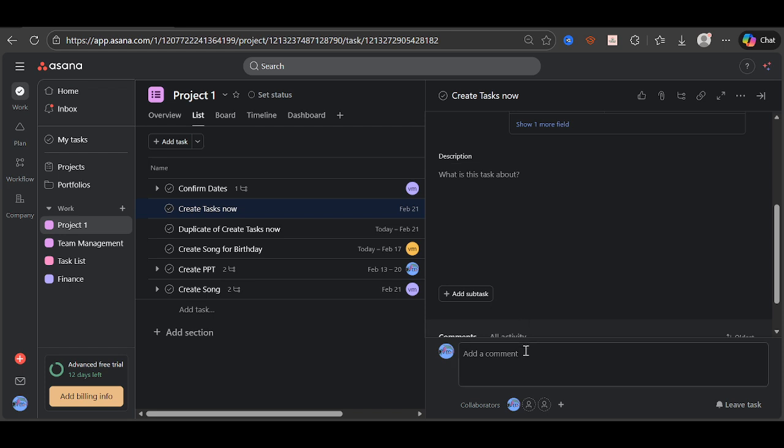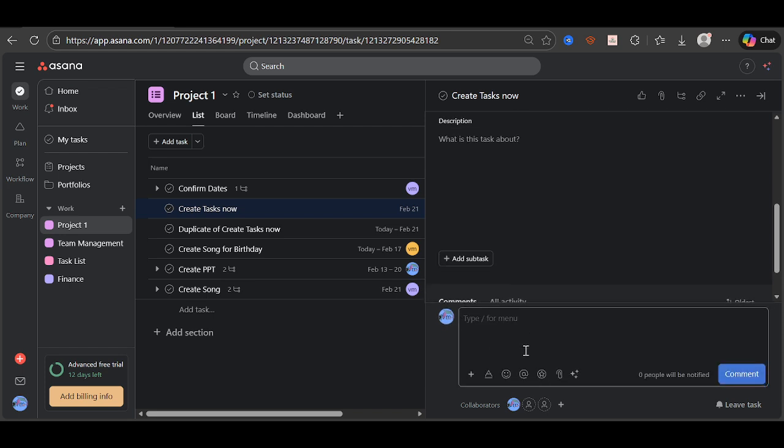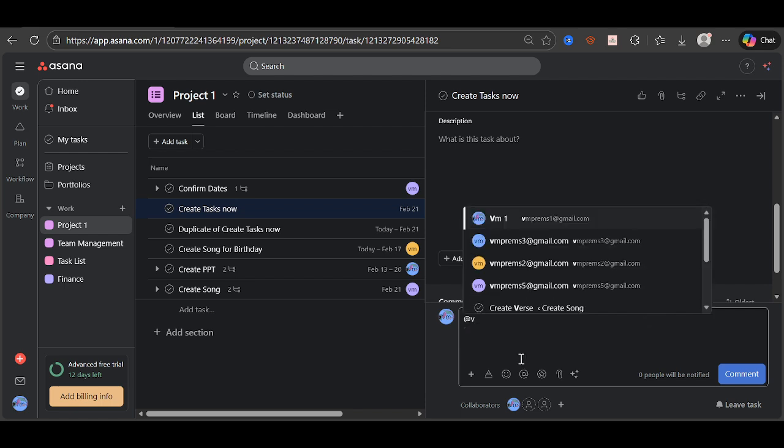Now type the @ symbol, followed by the person's name. You don't need to type the entire name, just start with a few letters after the @ symbol. As you type, Asana will show a drop-down list of matching teammates. This is helpful if your organization has many people with similar names, and it also reduces the chance of tagging the wrong person. Keep typing until you see the correct teammate appear.